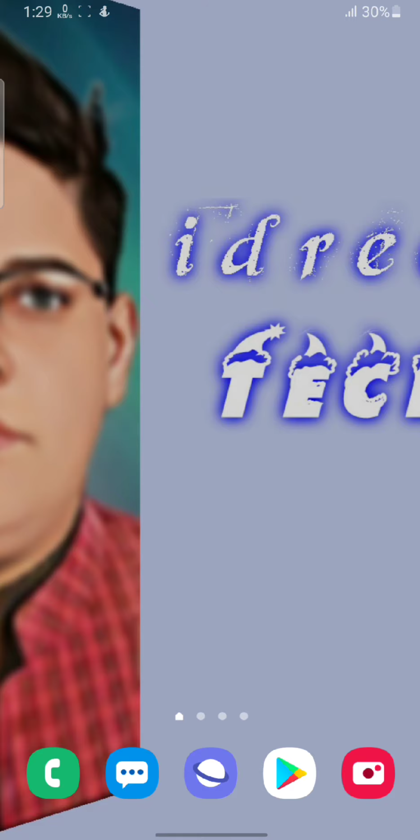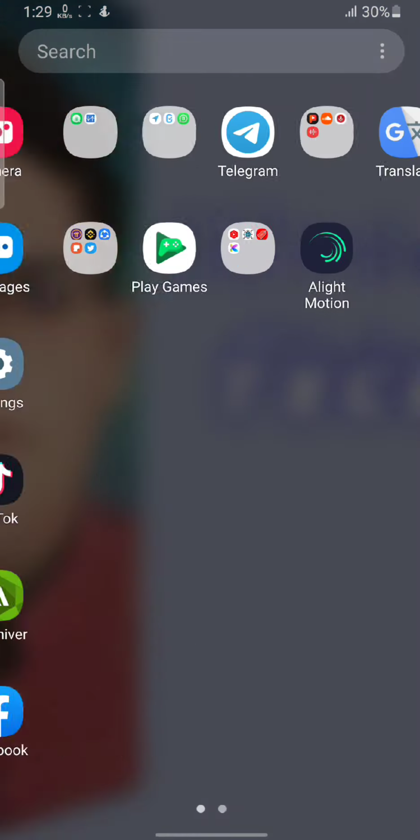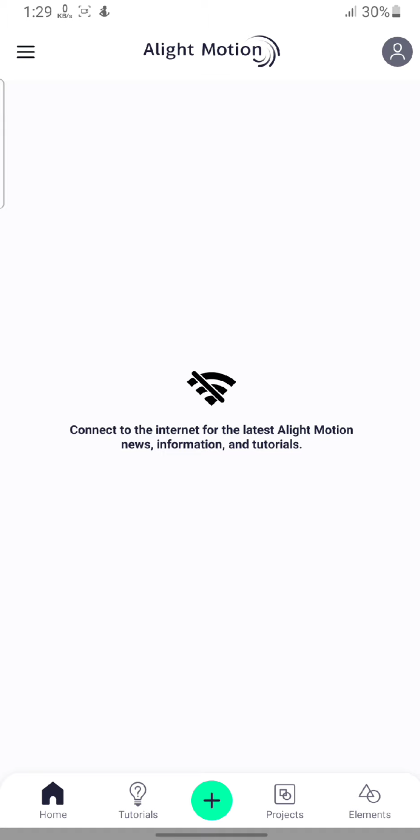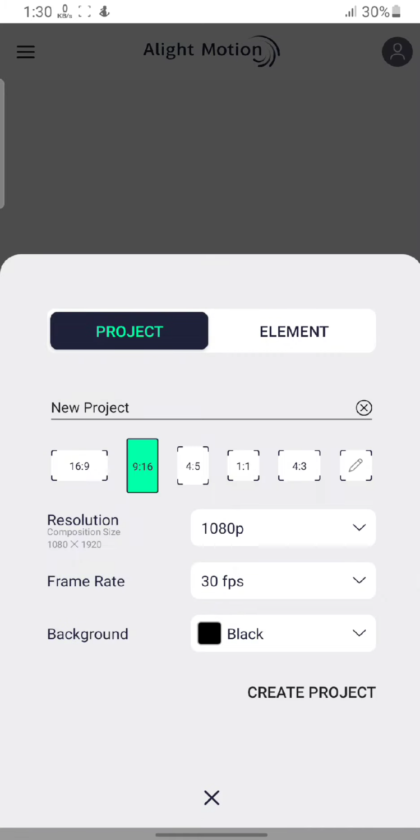Okay guys, let's begin. I'm opening my Alight Motion app. This is Alight Motion. Click on this. Now you can do this edit without an internet connection. First click on the plus option. Click on this. There's another menu.